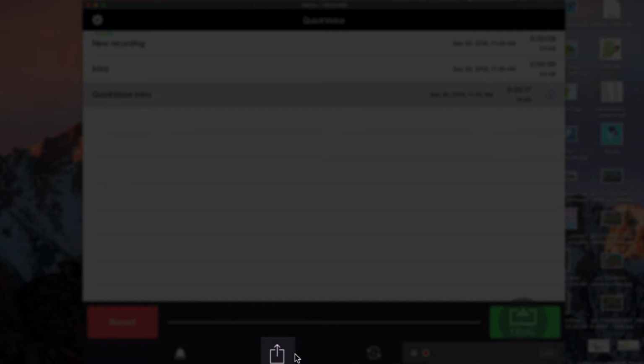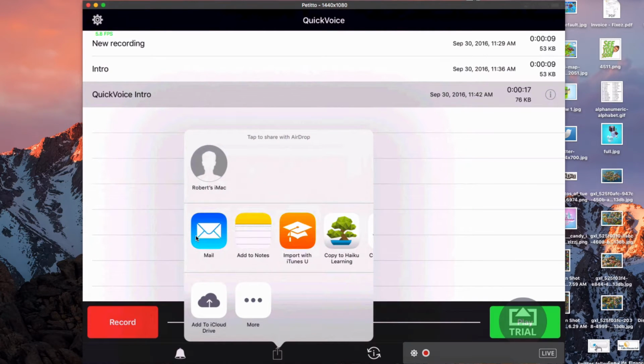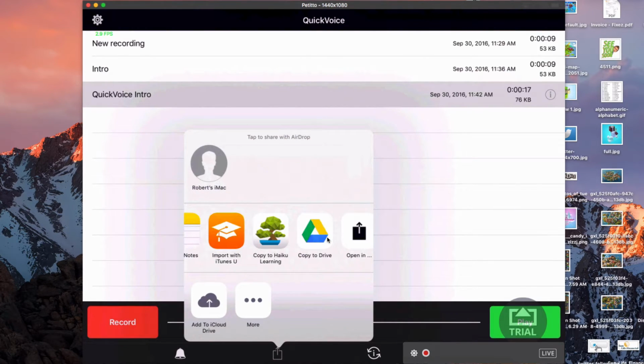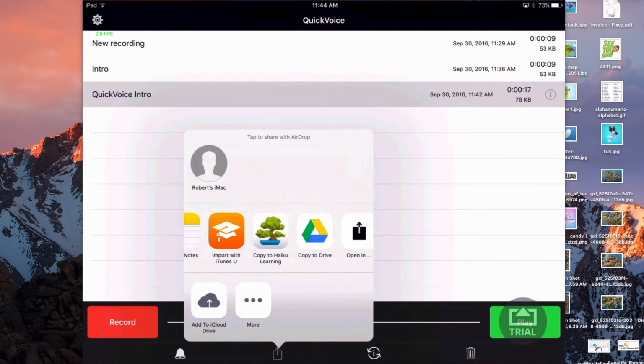So simply select the share icon in the bottom menu. And as you can see, there are a variety of ways to share recording. I can share it via email. I can add it to my notes, like again, those voice notes. I can copy it to Haiku. So what's nice about that is that teachers can use it to give spoken instructions, or students can use it to attach via Dropbox for an assignment, let's say.